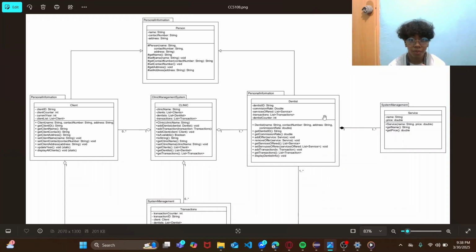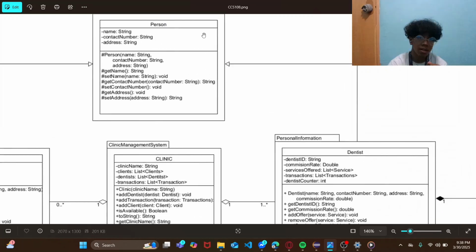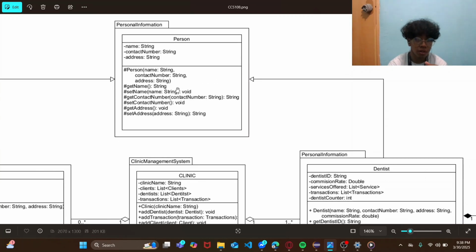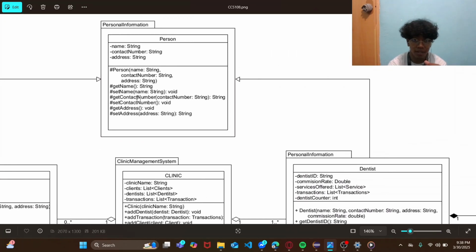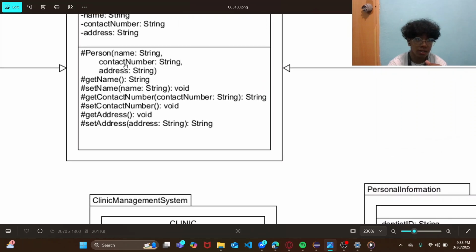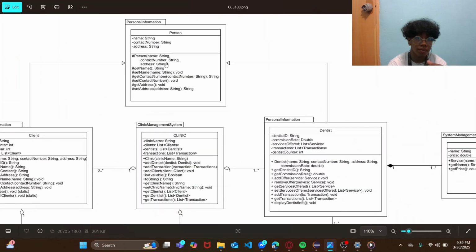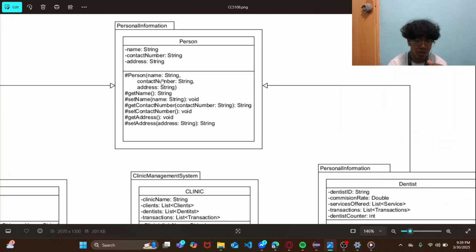Let's start with person. This class will serve as the superclass or the parent class of client and dentist. And we also notice here that the constructor and the getters and setters are all protected. Why? Because this is sensitive information that needs to be kept only inside the package of personal information.